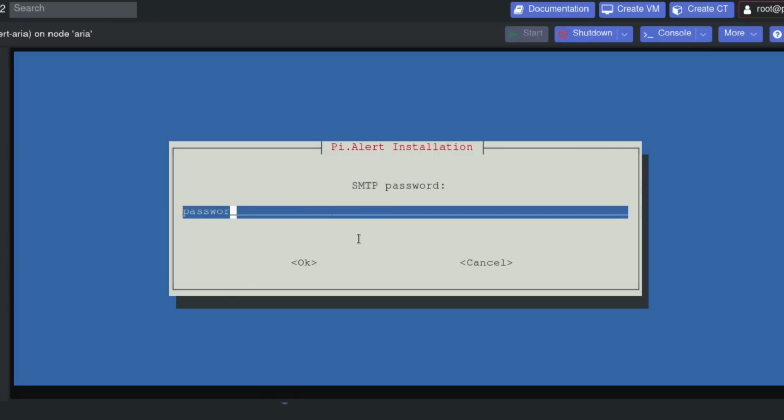And finally it wants our password for our email. If you don't know your password for your email, that's bad. If you do know your password for your email, you're going to paste it in right here and then tab and hit OK. So I'm going to do that and then I'll be right back.